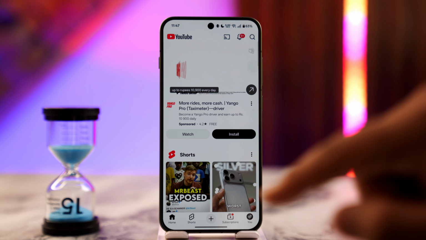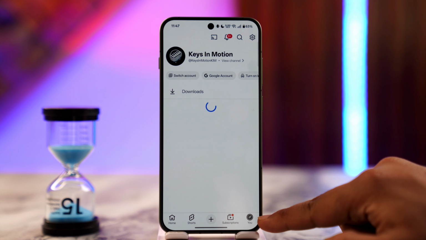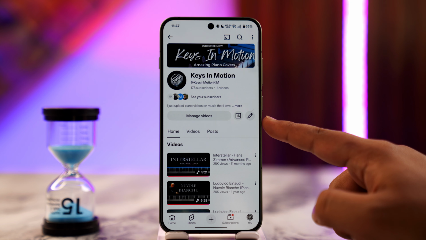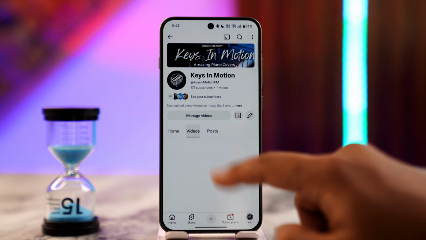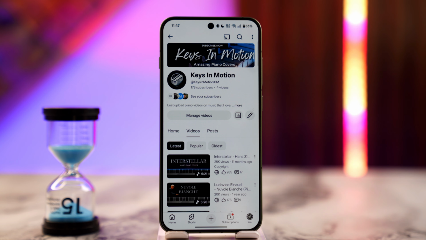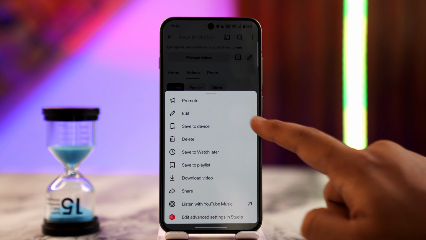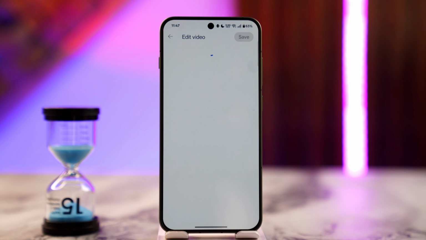In order to do so, you can tap on the You icon from the bottom right, make sure that you are in that channel and go to the View Channel option. From View Channel, you want to go to this option called Videos. Now you'll see a list of your videos. You want to tap the three dots next to a certain video and tap on the Edit button.